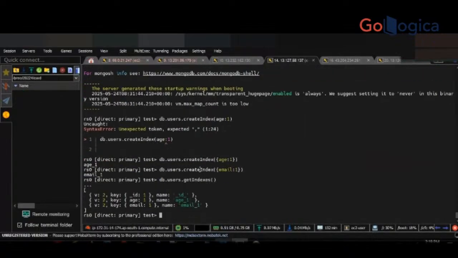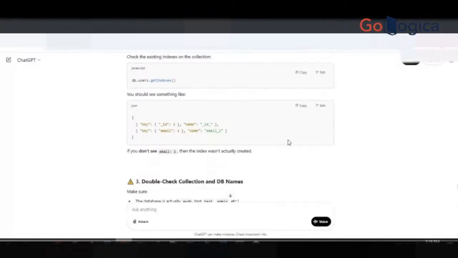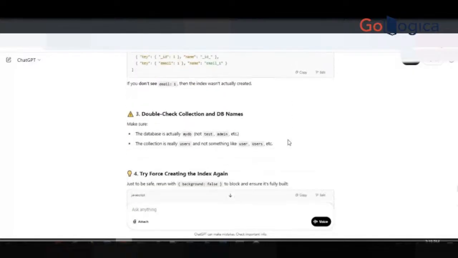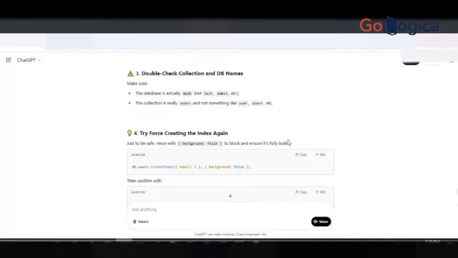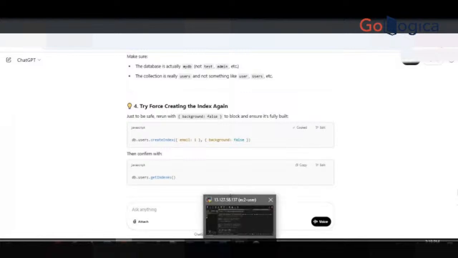It's created. Might be the hyphen or underscore one might be a problem. I'm not sure. It will take a few minutes only. After this, I will do. Let's check the email one. And let me double check collections, and I have to check creating the index again with background false. Okay, let me try this. And then final try.